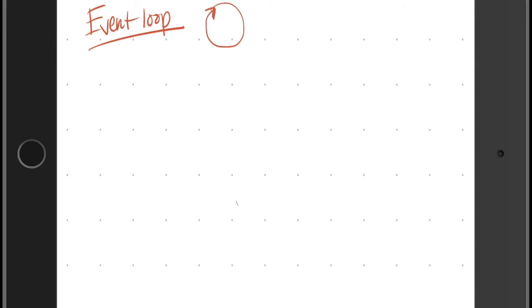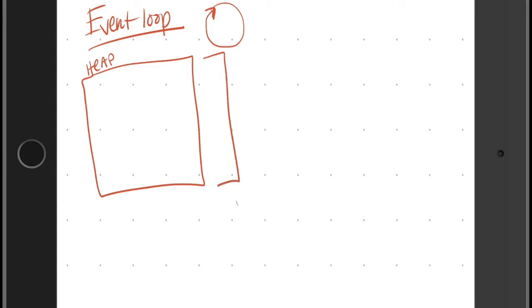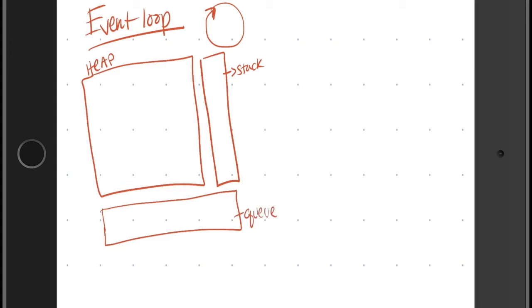Okay, great. So now let's go and let's talk about the event loop. And I've seen different diagrams for this, but the one that kind of is most familiar to me is this one where you've got this heap and you've got this stack and you've got this queue. And the heap is just a placeholder for memory. So we're not going to worry about that because we're not going to talk about that much, but just know that that's what that means.